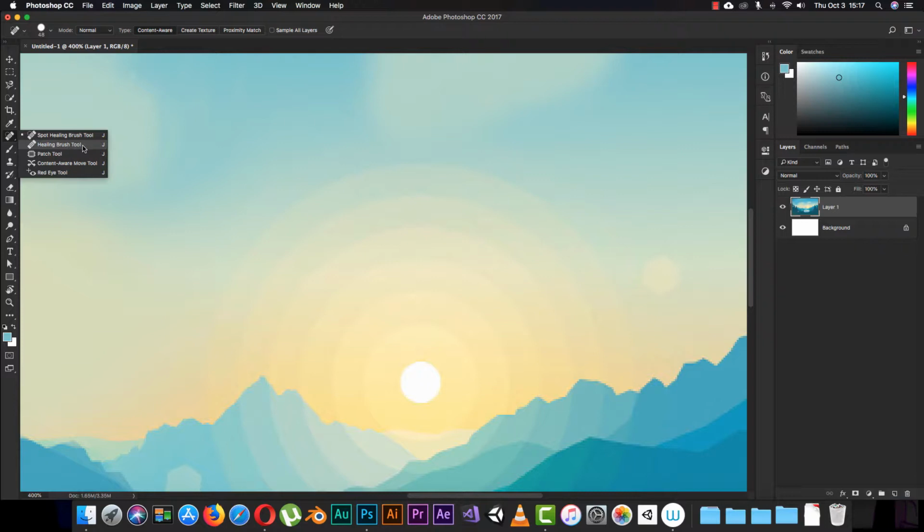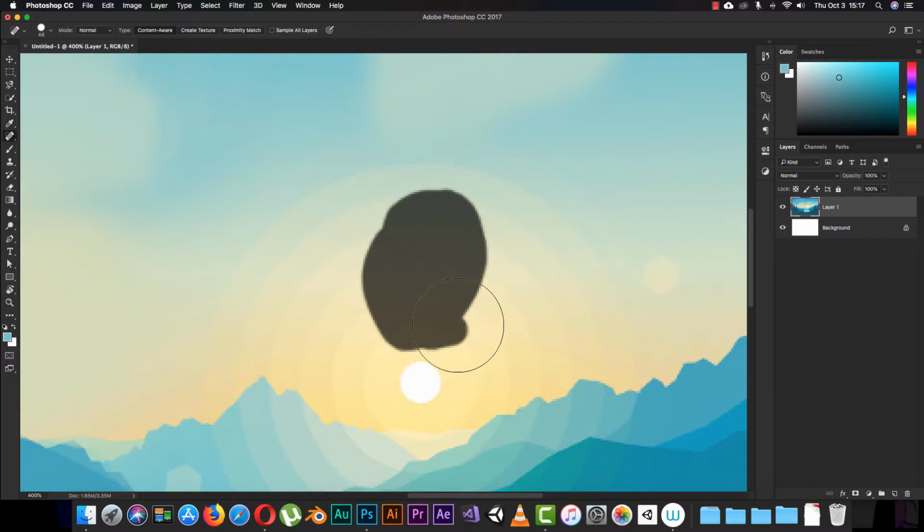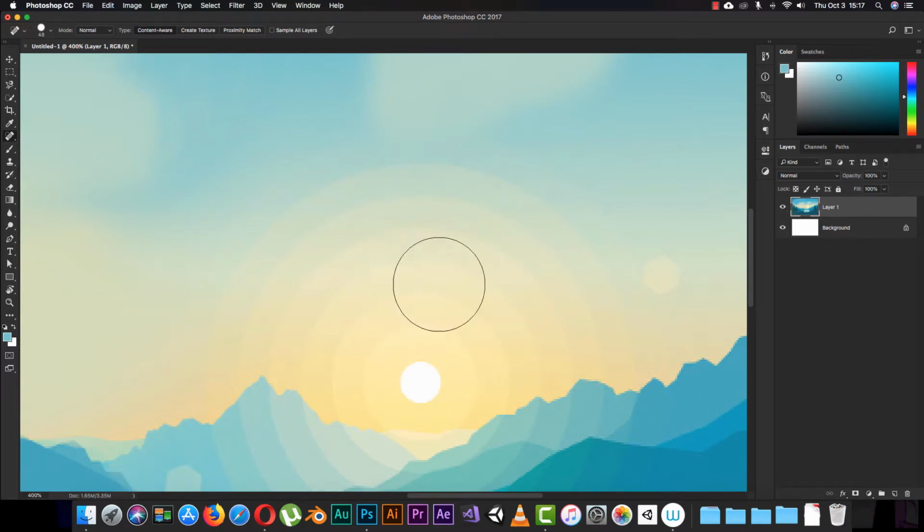Moving on to the next one, it's the healing brush tool. Now, what is the difference between the spot healing brush tool and the healing brush tool? The spot healing brush tool will try to see what you have in your area and make it mix with the background you have in your document. But with the healing brush tool here, it will not.